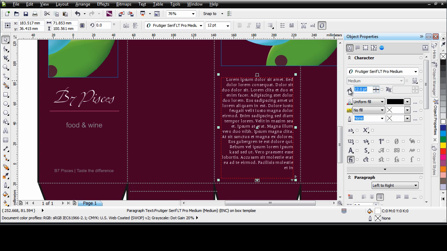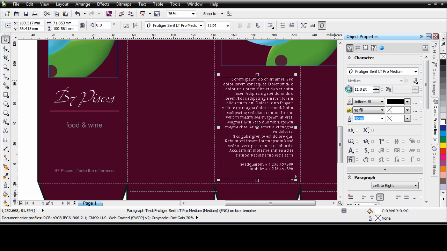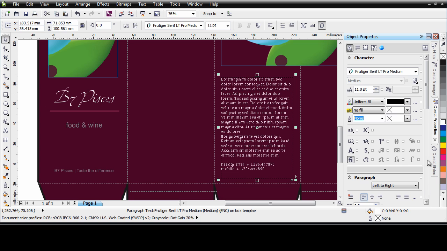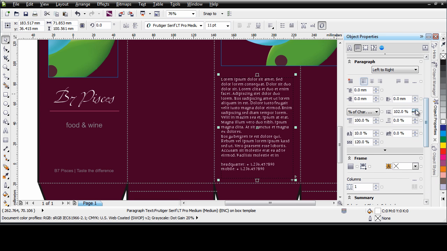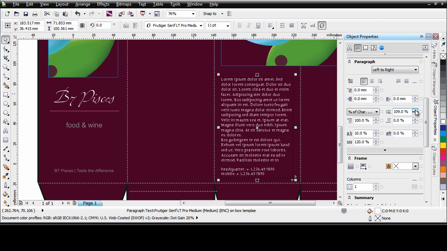Still a little too large. Let's come back to 11. And that fits nicely. We'll also come down to Paragraph and align left. And in fact, we'll scroll down a little bit more and just make a couple more adjustments. Let's increase the line spacing until it just goes all the way to the bottom, and it makes it that little easier to read, as we've learnt.